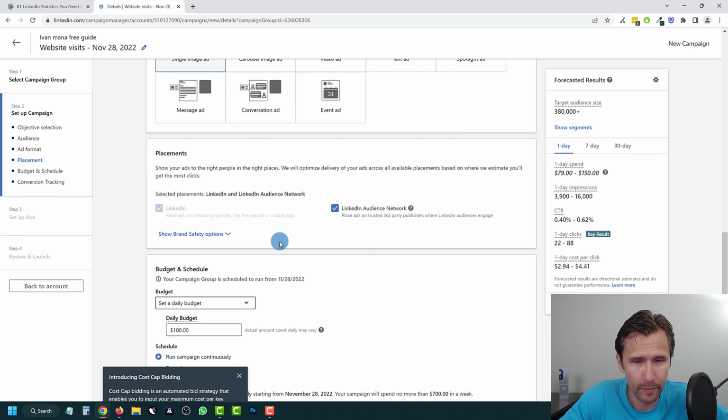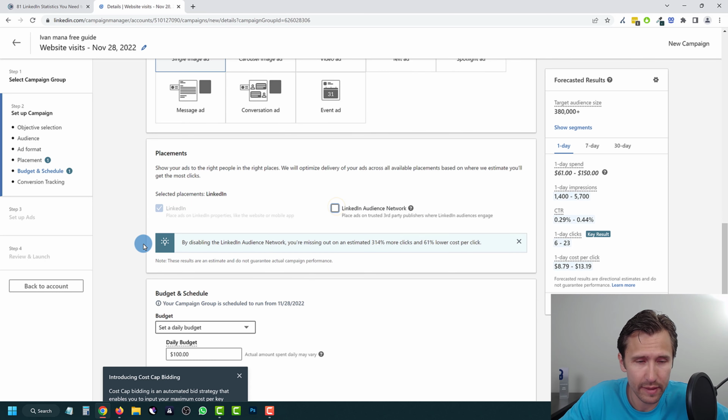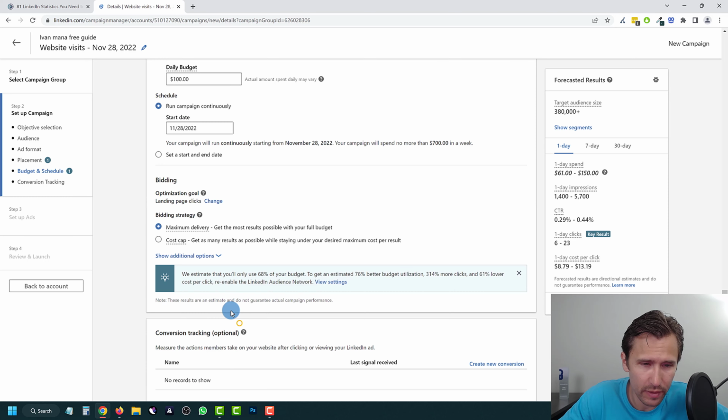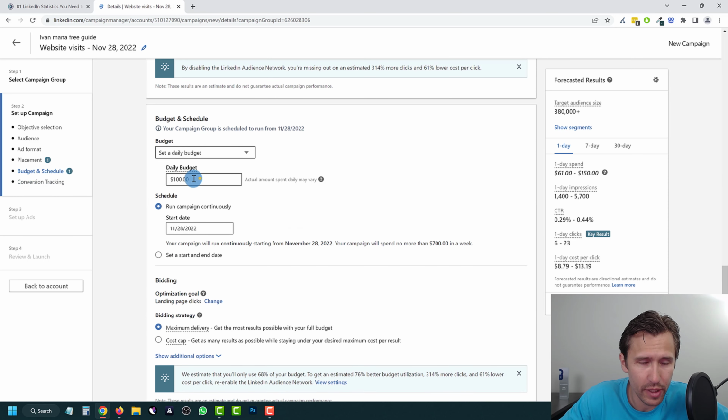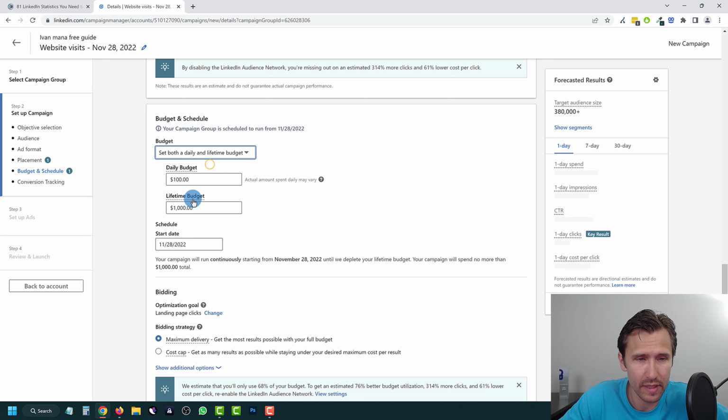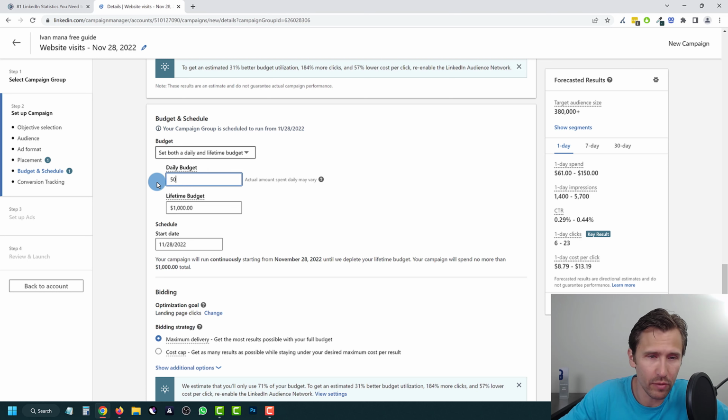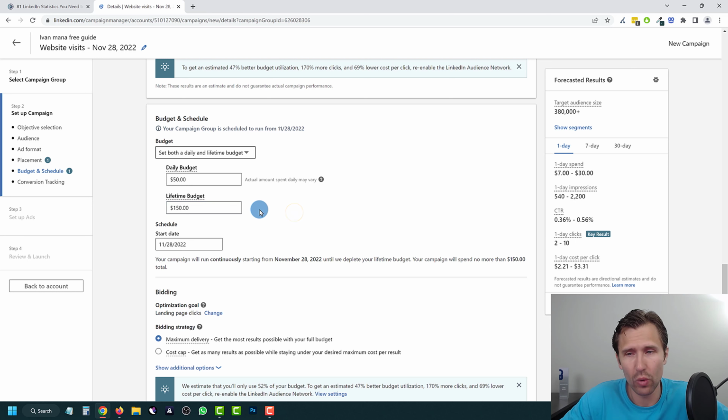We're going to scroll down and we want to promote only on LinkedIn. We don't want to promote on other third-party publishers. So we're going to close out of this. Then we're going to scroll down. We can enter our budget. So let's say our budget is $100. You can enter a daily budget and a lifetime budget or one or the other. So let's say we want to do both. Let's say daily budget, we want to do $50 and lifetime budget, we want $150. So if we leave our campaign running and we completely forget about it, we don't want it to spend more than $150. And we want our campaign to start right away.